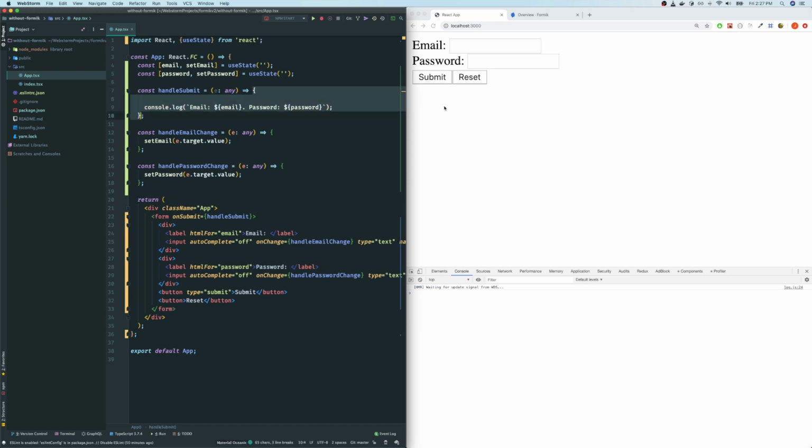Now let's see what happens. I'm going to write test@gmail.com. Password is going to be pass123. Oh, notice, I don't know if you guys saw that, but there was something that was written here for a split second and then it went away.